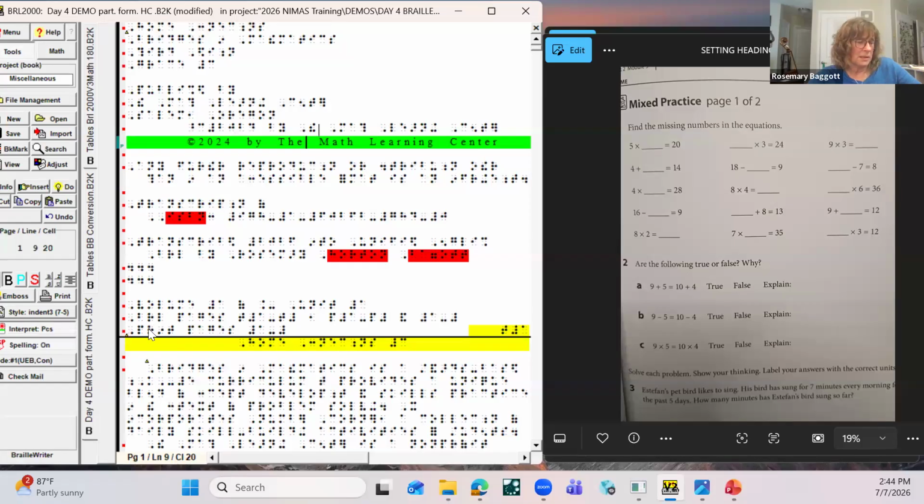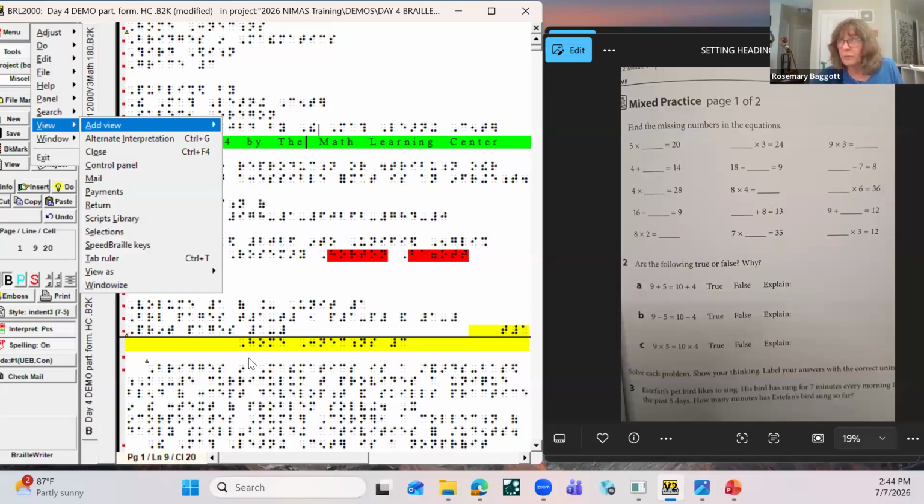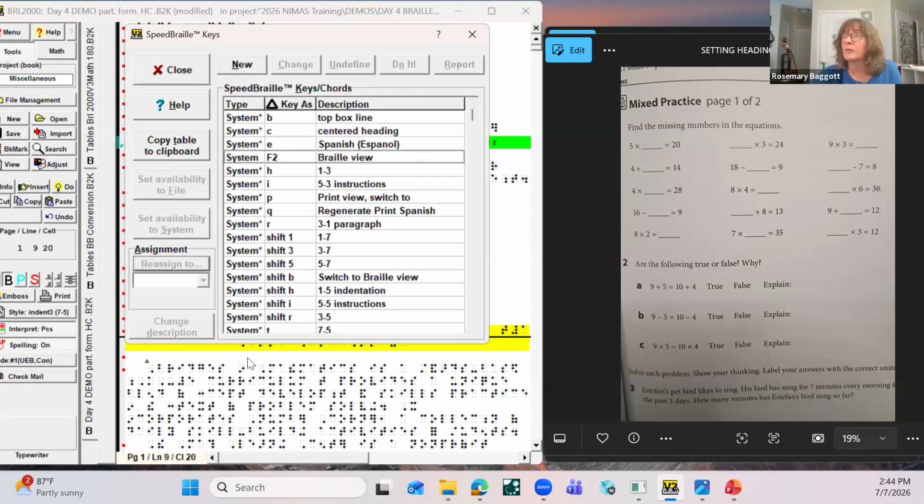There was another one. Oh, this other one. I'll do one more. This thing of the interpret on and off, because every time I open one of these files, I find myself clicking on here to give it the green line under the current Braille line I'm on. So I don't think I saved it to the system. Yeah, I'm going to do one more. I'm going to do view, S for speed Braille keys, and I'm going to create a new one for that toggle.